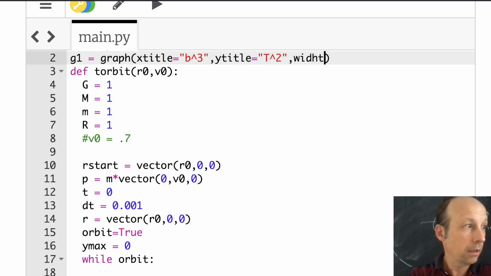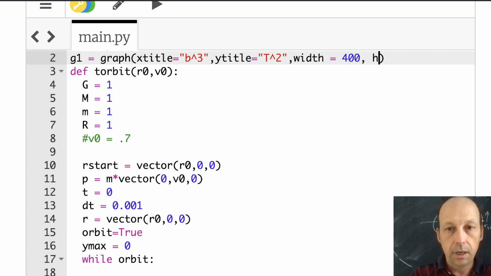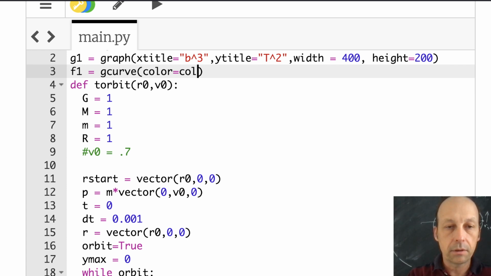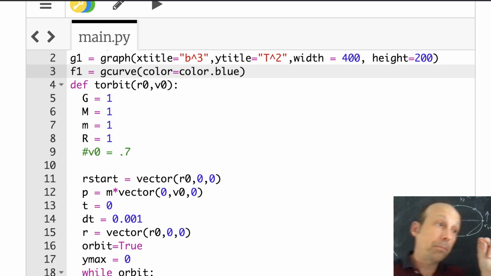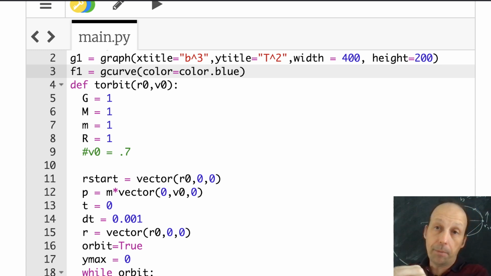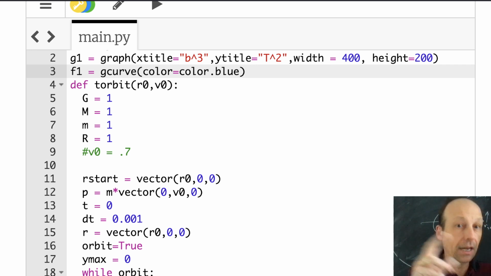And then width equals 400, height equals 200. And then I need a curve to plot. F1 equals G curve, color equals color dot blue. And so again, I'm going to do this a whole bunch of times. I'm going to use different values of V, starting V from, let's say, 0.6 to 1.2. And then I'm going to plug that into my values. I'm going to get back both a period and a B value, then I can plot those.